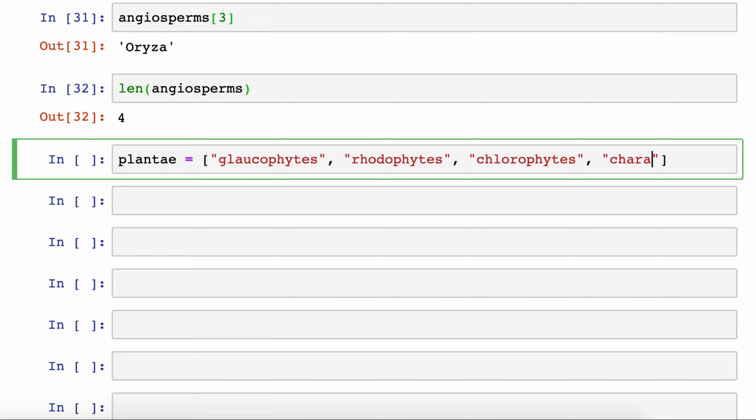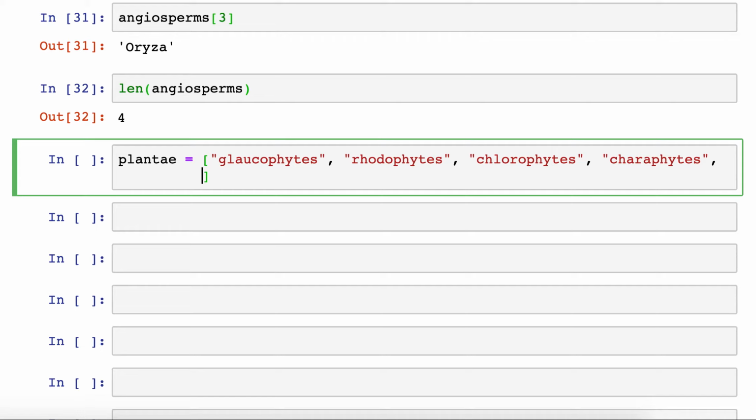We have the charophytes, which are mostly freshwater algae, and it was from the charophytes that the land plants evolved, although it's very contentious about which charophyte is the one that land plants evolved from. And then we have the land plants. First, we have the non-vascular plants, the bryophytes. These include the mosses, the liverworts, and the hornworts.